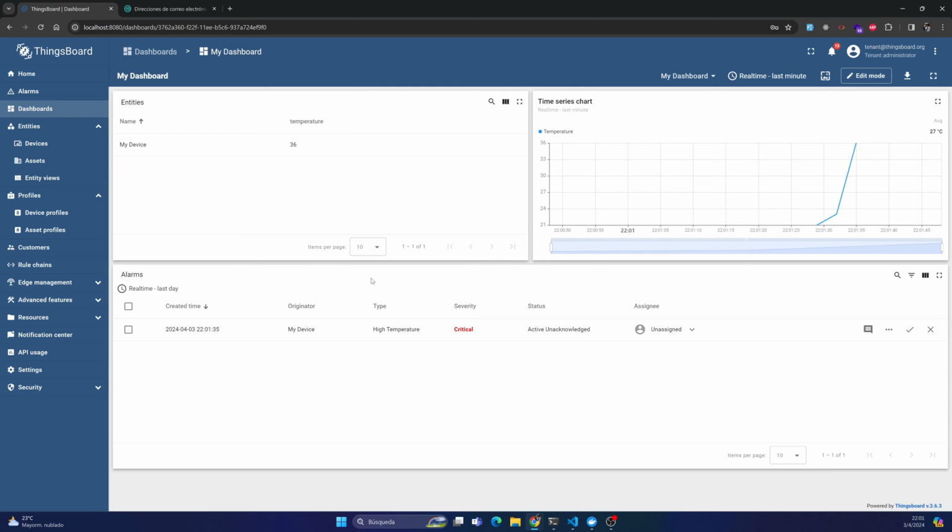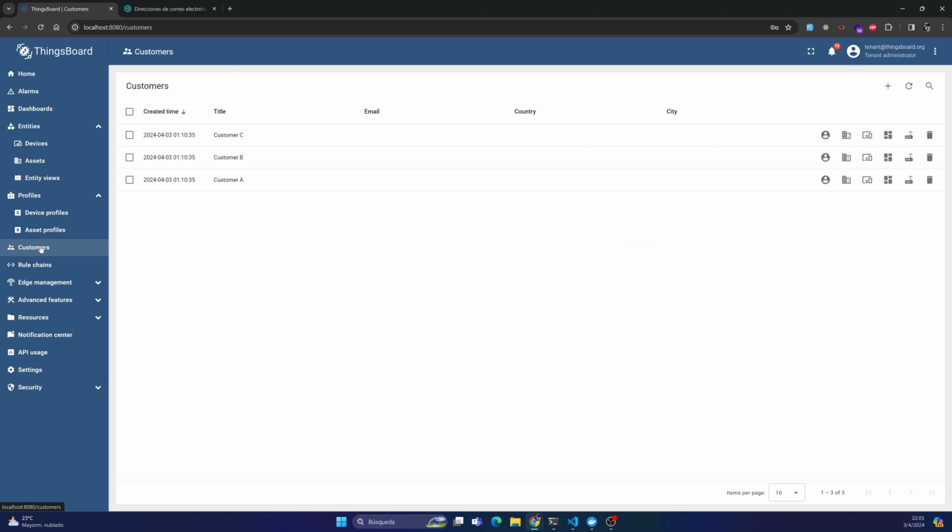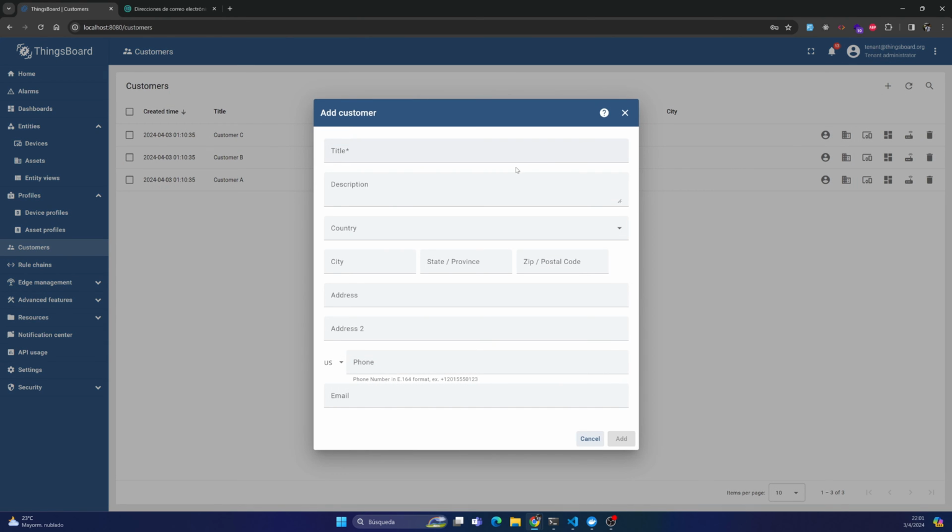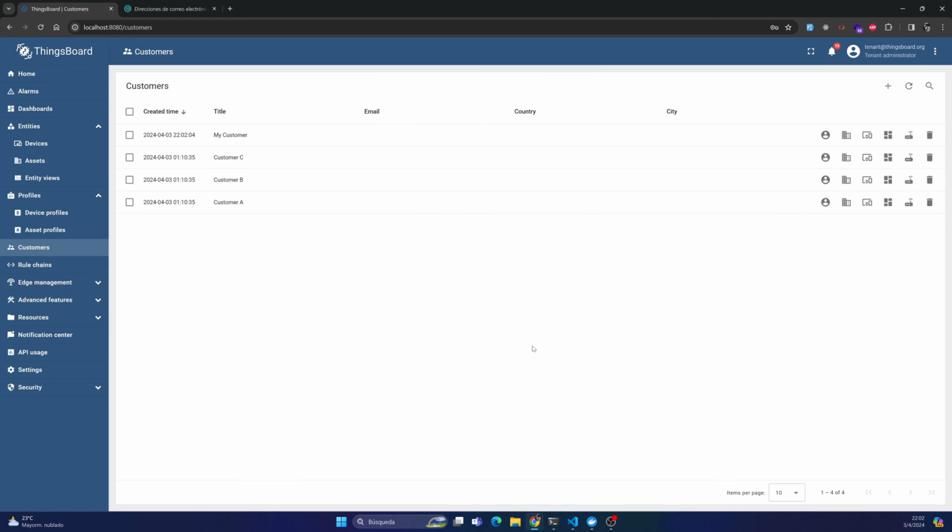Awesome. Now that our fantastic dashboard is ready, let's share it with a customer. But first, we need to create one. Press the Add Customer. Let's title it My Customer, then press the Add button. As you can see, once created, you'll find it in our list of customers. Here, we can manage all devices, dashboards, and accounts.